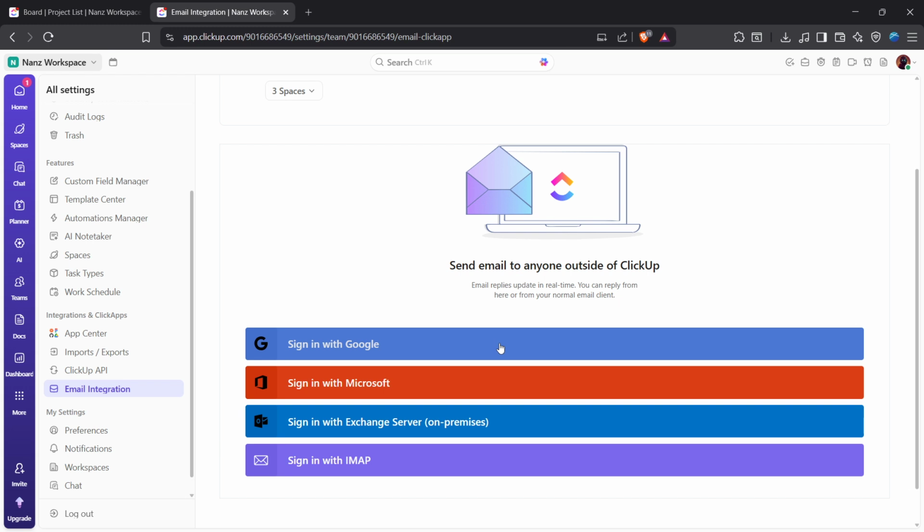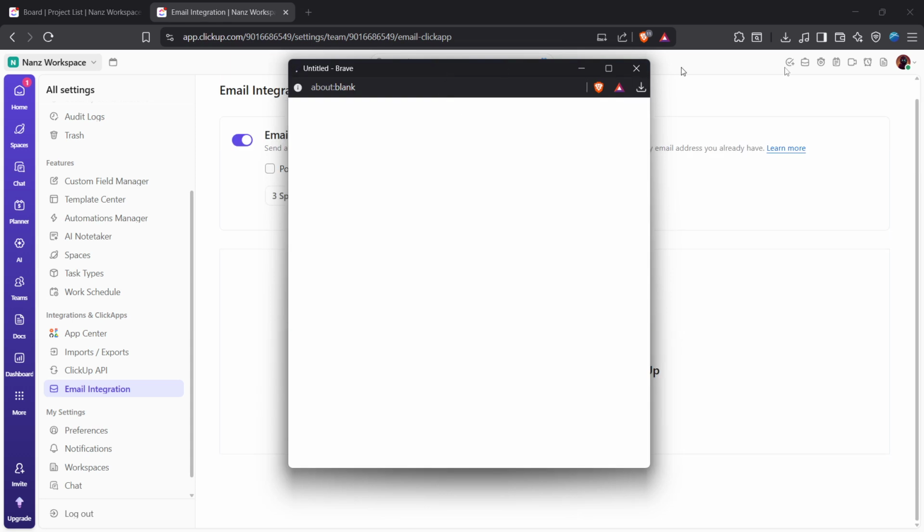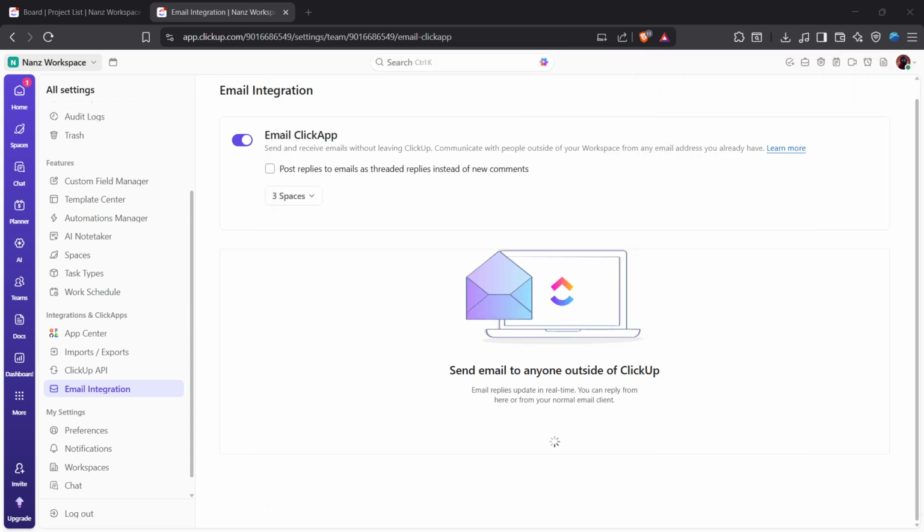With the Email ClickUp enabled, you'll be prompted to sign into your email account. Choose your provider, such as Gmail, Outlook, or another service using IMAP and SMTP, then follow the on-screen steps to grant access. Approve the requested permissions so ClickUp can send messages and pull replies into your tasks. If you're on a company-managed account, you may need admin approval. If that happens, simply request access and continue once it's granted.